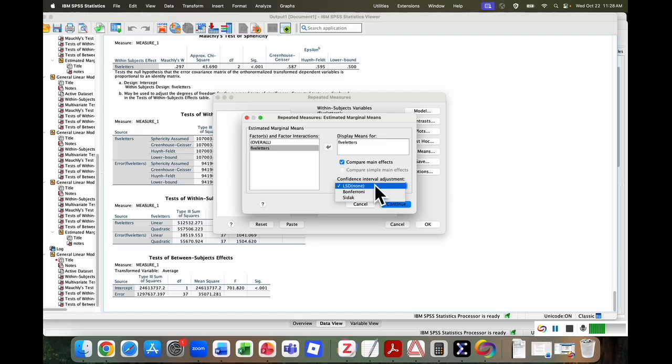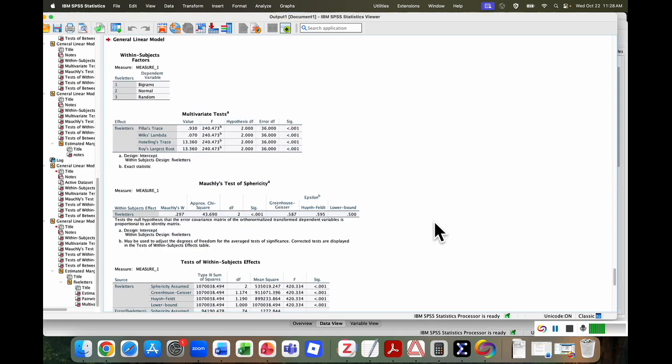Just like with one-way ANOVA, LSD is too liberal, too prone to type 1 errors. Bonferroni is too conservative, too prone to type 2 errors. SIDEC is the just right, medium level, middle of the road, moderate approach. So SIDEC is what I would recommend. Click continue, click OK.